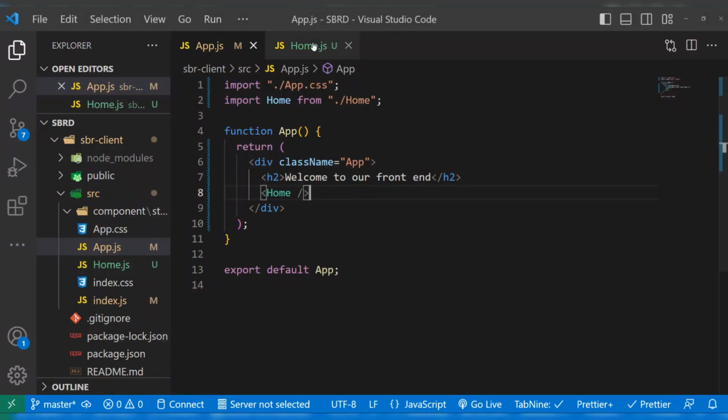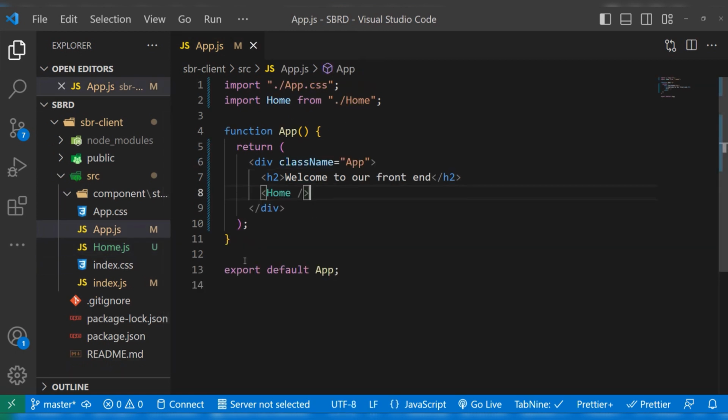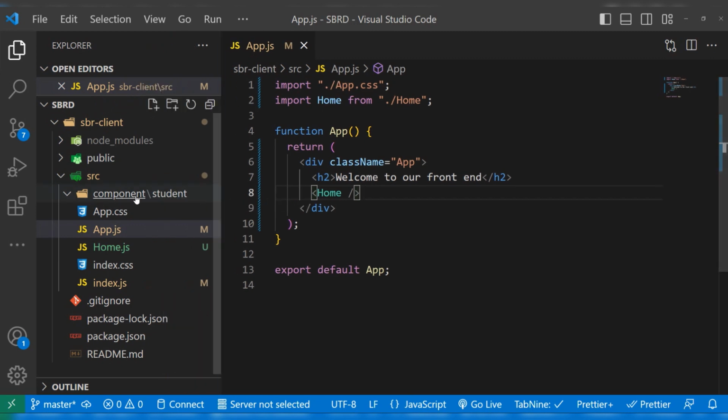Right now we don't have much to do in the home page, so I'm just going to close this down. Now we are going to actually dig into our application to start fetching data from the front end, right? The very first thing we're going to do is go to the student folder. We have a student folder here, right?